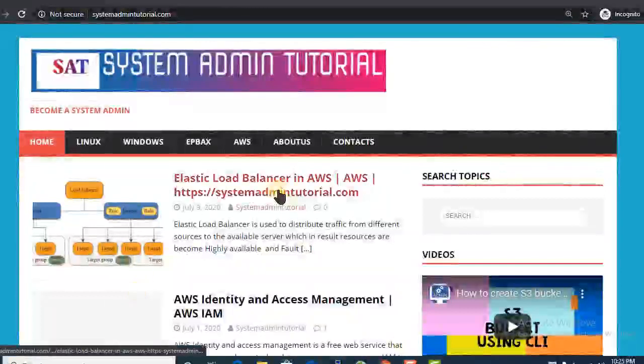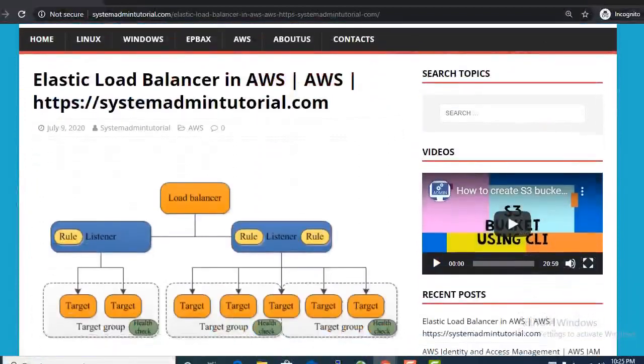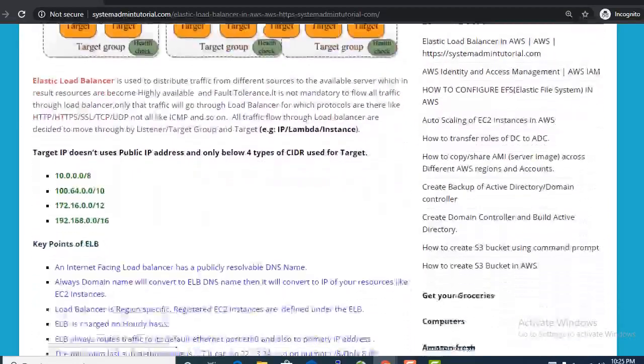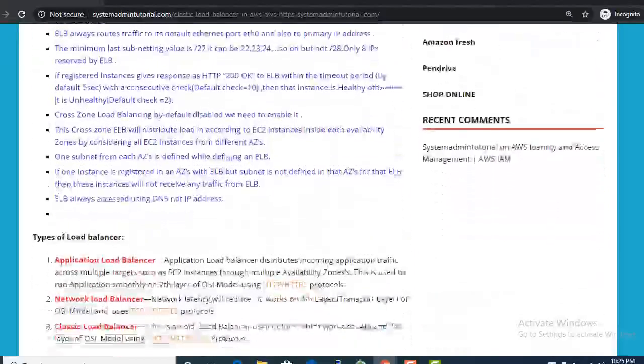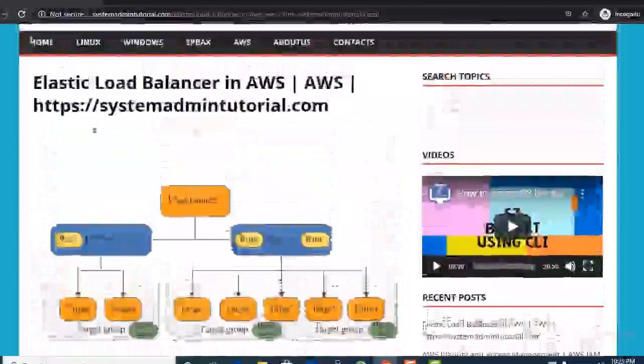Hello friends, today we'll see how to do the application load balancer in AWS. To do the demonstration of application load balancer, we need two instances running, and in each instance we have to create the web page. So let's move into the AWS environment and see how to create the application load balancer.